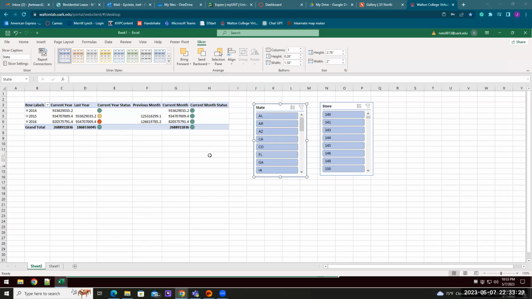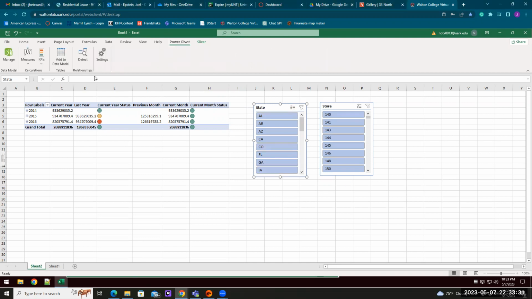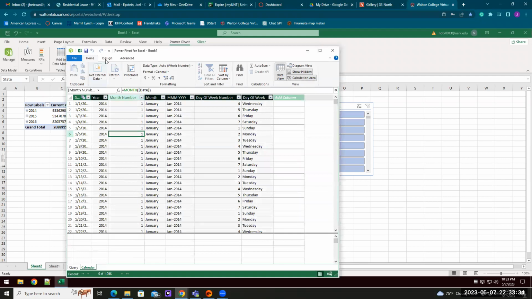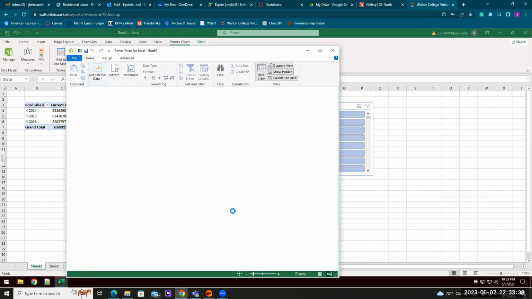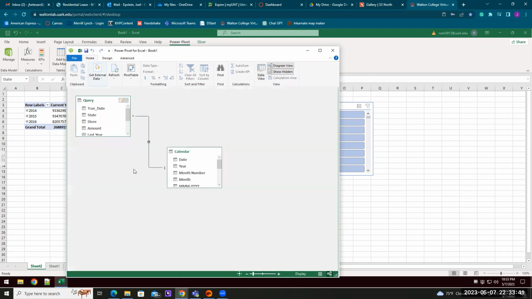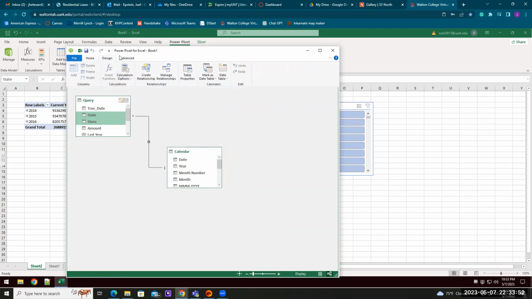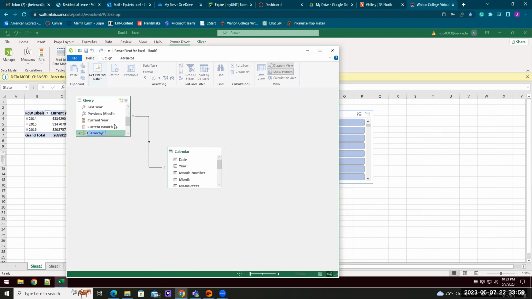All right, so now we want to take it one step further, and we're going to create a hierarchy between our state and store. So we're going to go back over to our Power Pivot. We're going to go back to Manage. We're going to go to Query, and we're going to go to Diagram View. So now we can see how our relations are between our query and our calendar. And we're going to select both state and store. And we are going to, where is it? There it is, create hierarchy.